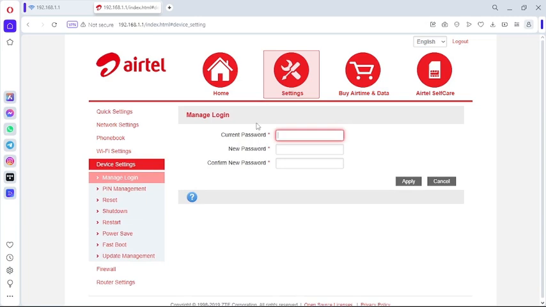You can begin by putting in your current password. And remember, by default, the password is admin. If you haven't changed it, then put in admin, then put a new password here and then confirm it. After doing all that, you're going to go here and click or tap, it depends on the device you're using. I'm using a laptop, so I just click on apply after changing the password.